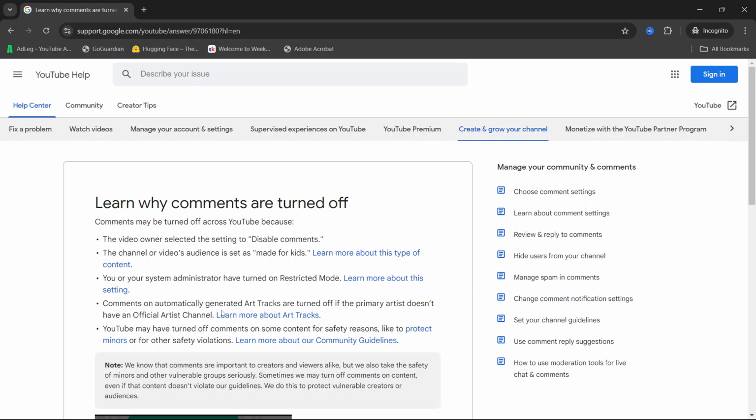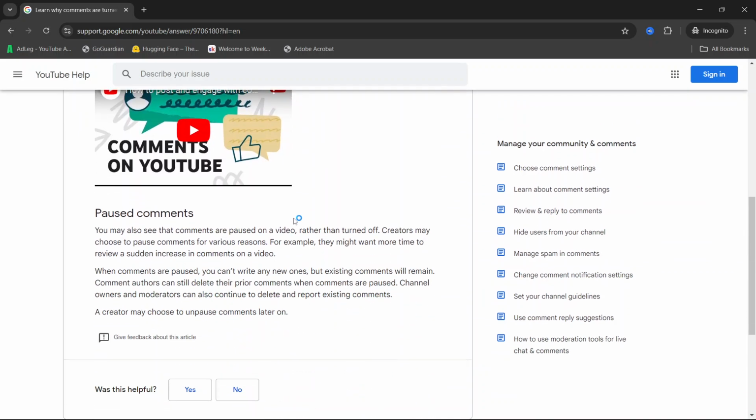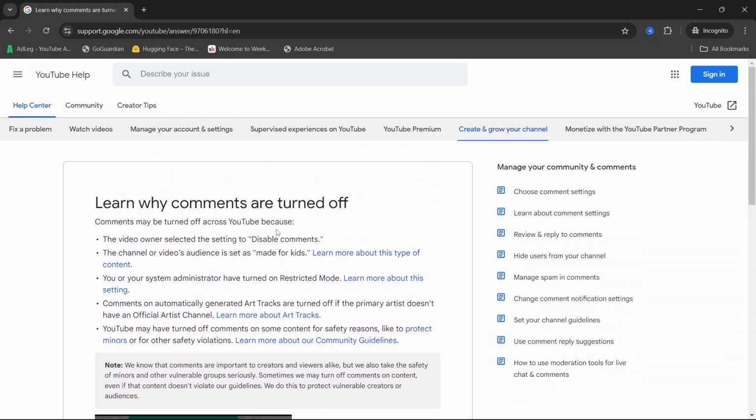Comments on automatically generated art tracks are turned off if the primary artist doesn't have an official artist channel. So this is another issue. YouTube may have turned off comments on some content for safety reasons, like to protect minors or for other safety violations. So these are the issues why you are facing the issue.